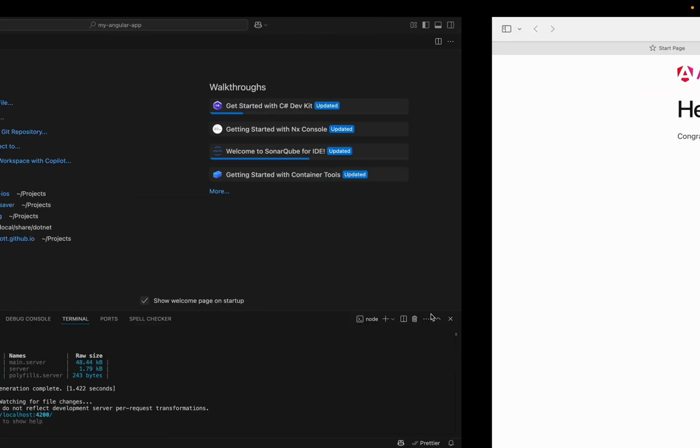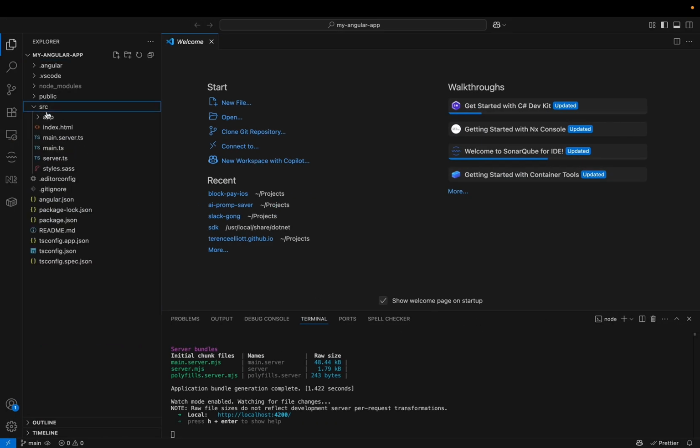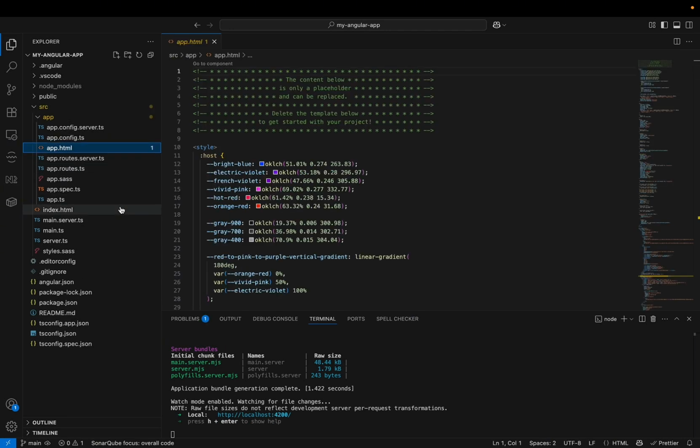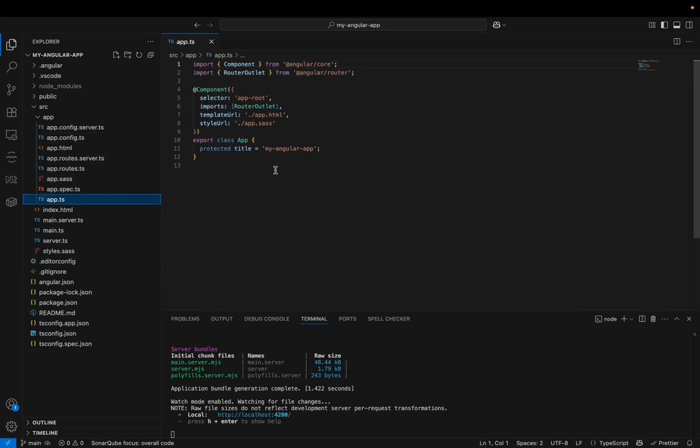Now, if we head back over to our project, you will see in here all the different files that make up your application. Every Angular app is made of components. By default, the app component is your entry point, and you'll organize your app into many components as you grow. And in this case, we have our app.ts here, like this.